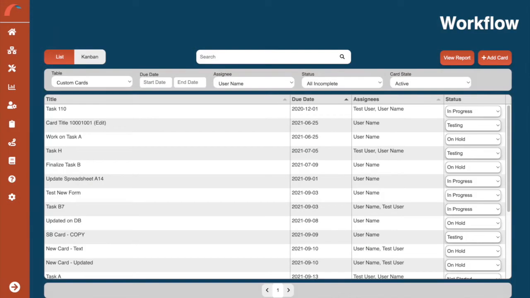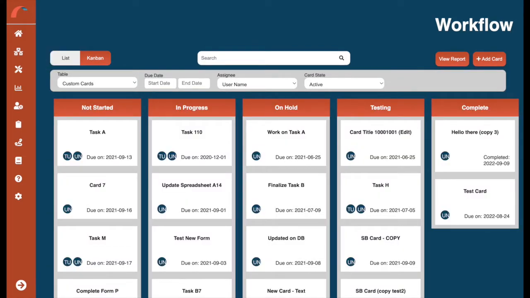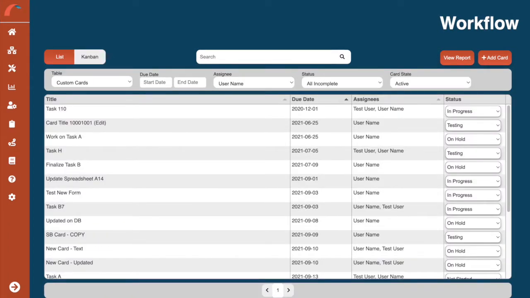We'll go through the layout first. On the top left, we have a toggle view. We can switch this from list view to Kanban view. Both options have the same information and the same actions can be done. If anything is different, we'll make sure to mention it. Both views have cards that consist of a title, due date, assignees, and status.